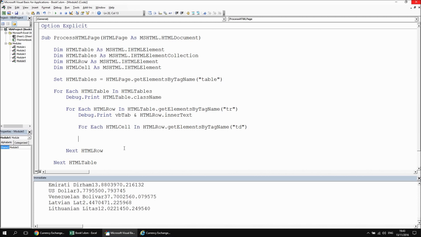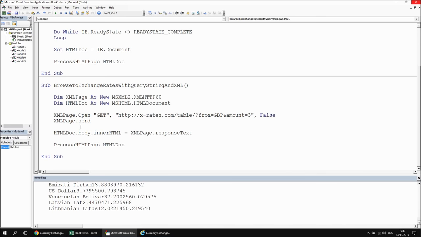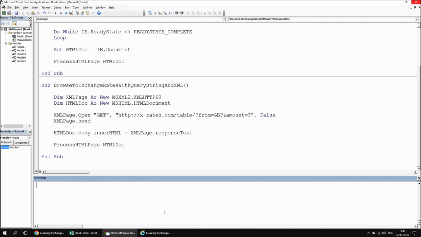For each HTML cell in the row's cells, and we need to say next HTML cell, I'm once again going to debug.print a VB tab and the HTML cell dot inner text. Okay, I'm going to take away this debug.print statement to avoid printing out the same information more than once. Then let's go back to module number 4 and give that one a quick test. If I run the XML version again, just to make sure it runs as quickly as possible. Ooh, I should clear out the contents of the immediate window again. And then I can run this XML version one more time. We'll see this time we get each piece of information separated out by cell. So not just an entire row printed out, each individual cell's value printed out.